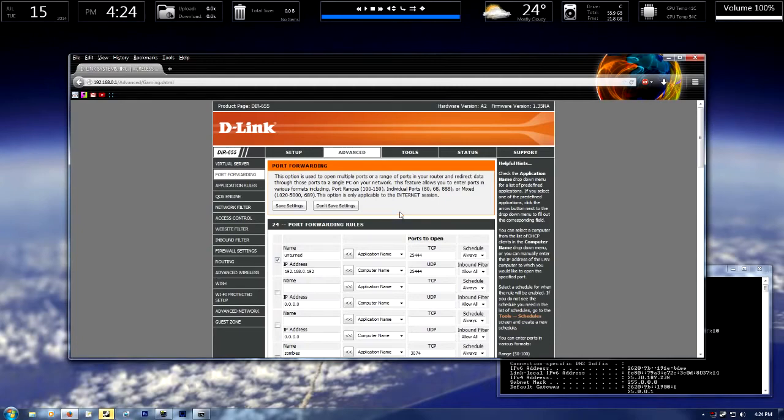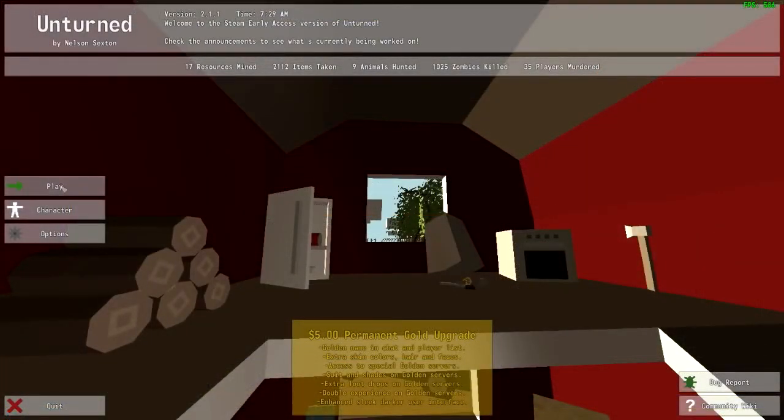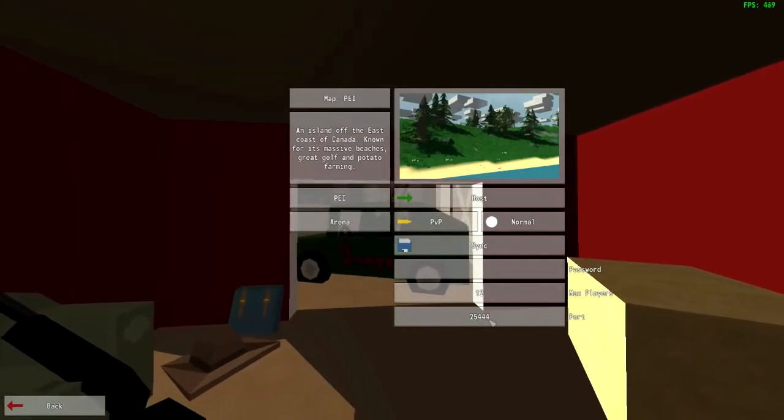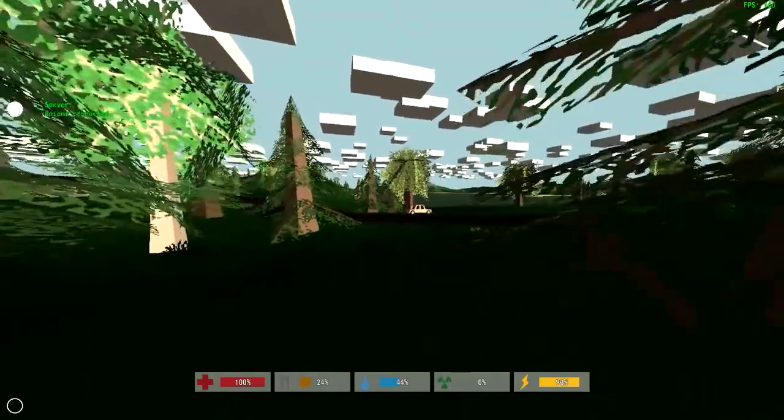And now we'll jump into the game and I'll show you how it works. Alright, so once you're in game, all you have to do is press play, then click host, and make sure the port is the same as the one you port forwarded, and just click host. And it should work just fine.